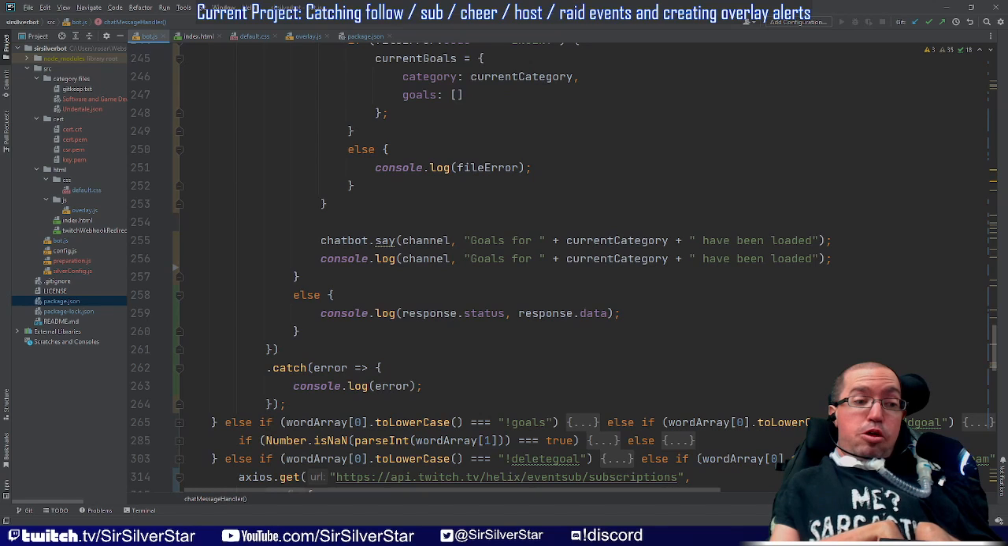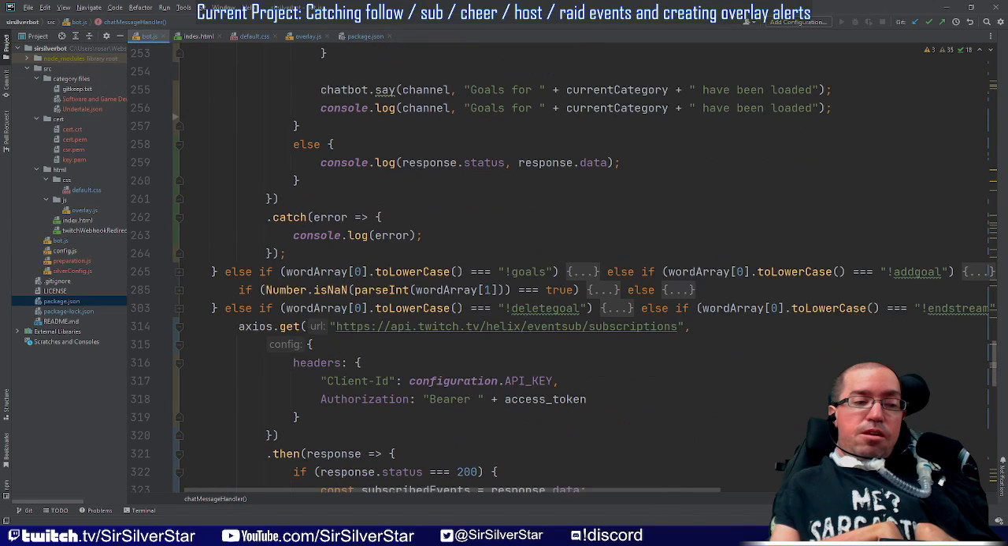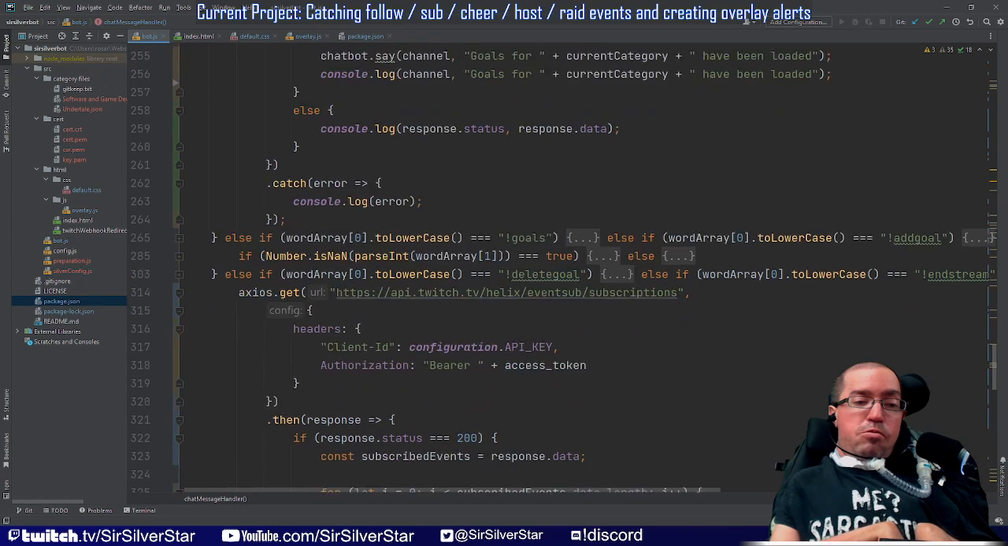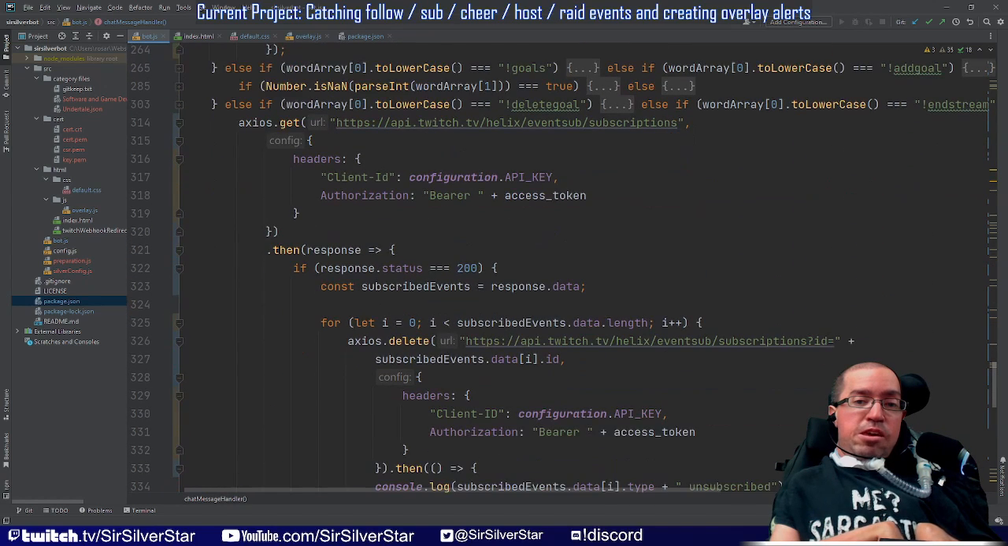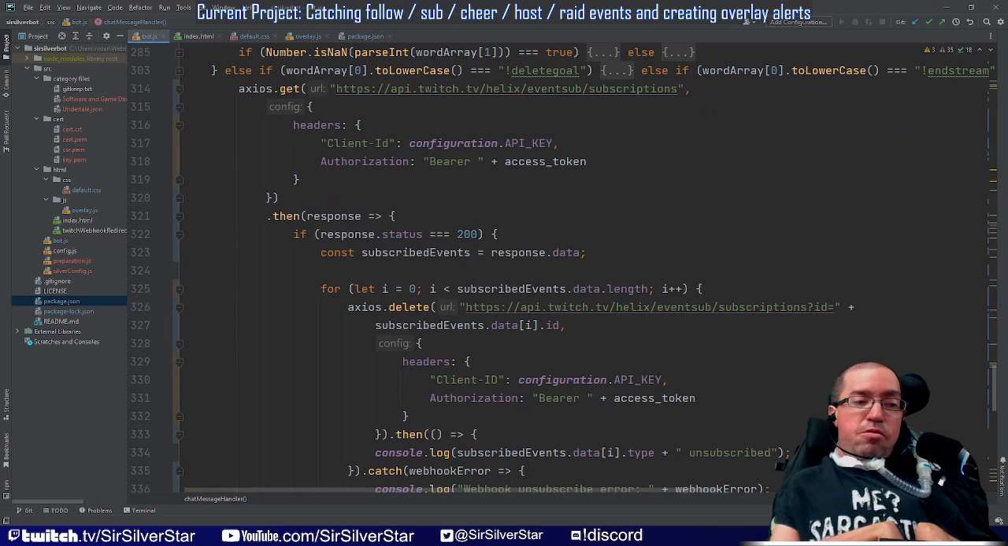And then if something went wrong, then we print it out right here. Or if we get something that's not a status code of 200, we just say what status we got and the data we got. And then the same thing for the end stream command. This is just for me unsubscribing from all of the EventSub events that we subscribed to.